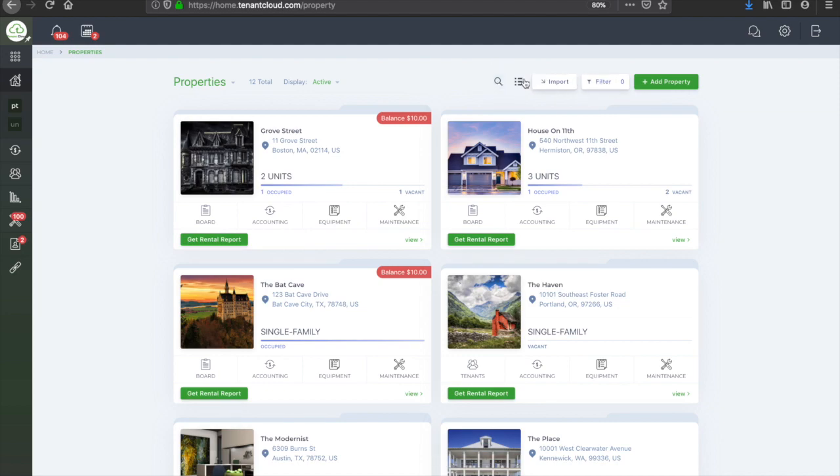And then there's additional options to search for properties. Now keep in mind the search field is based off of the property name. And I'll show you where the property name is and how to set that up in a second. But to search for a property, you'll use the search field right here and type in a keyword related to the property name, and it will pull up that property.